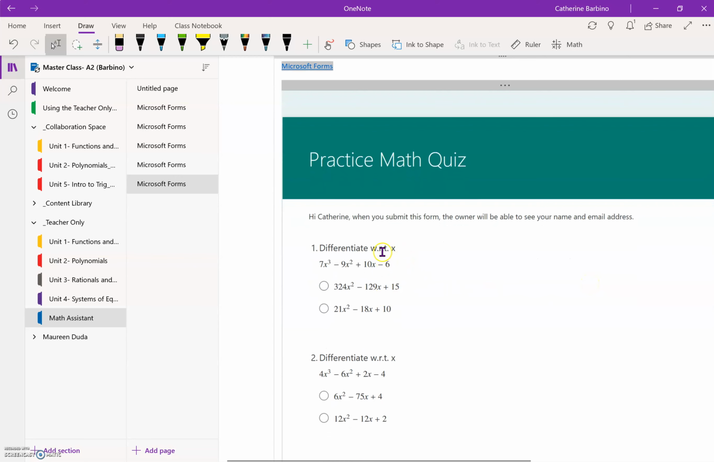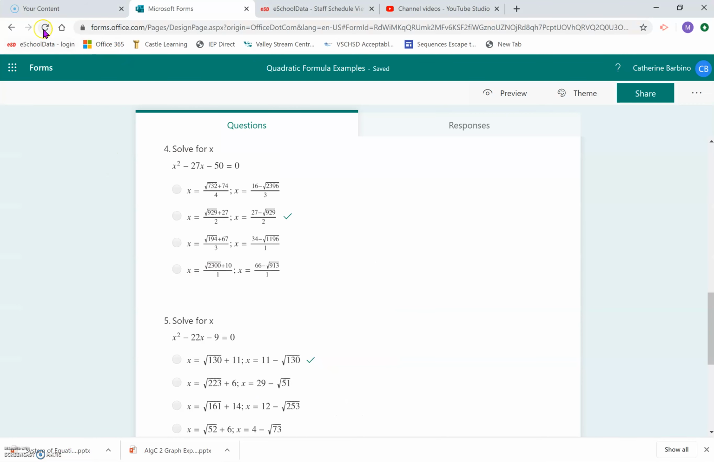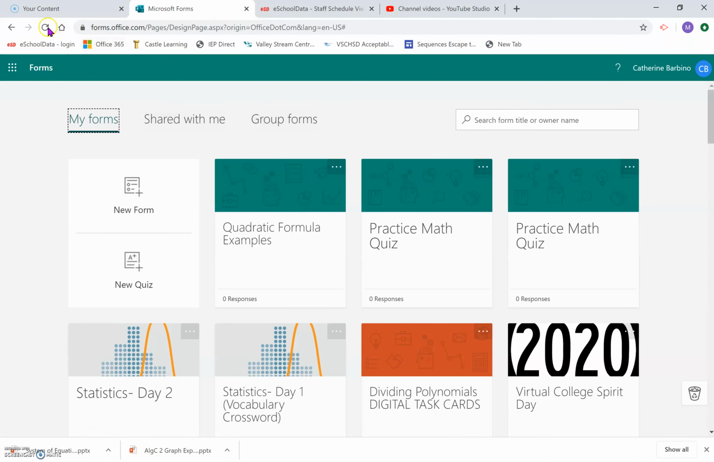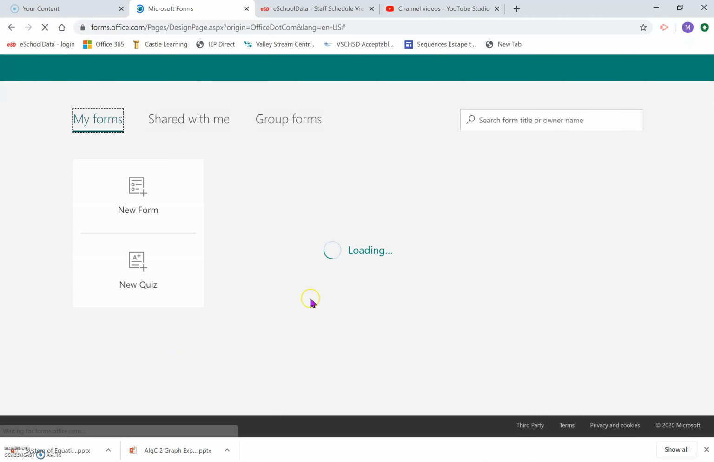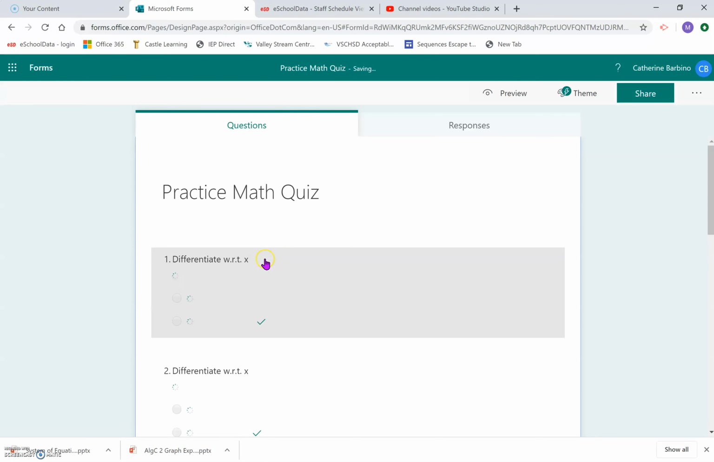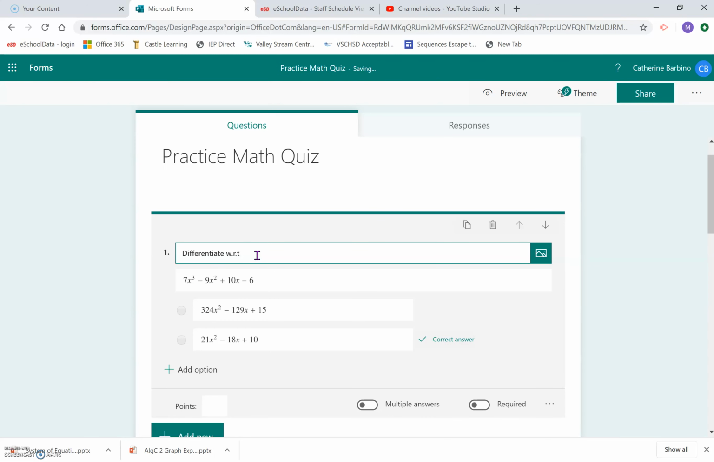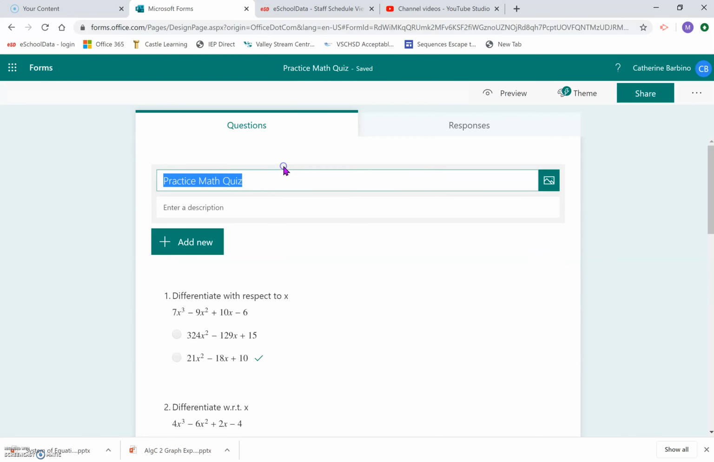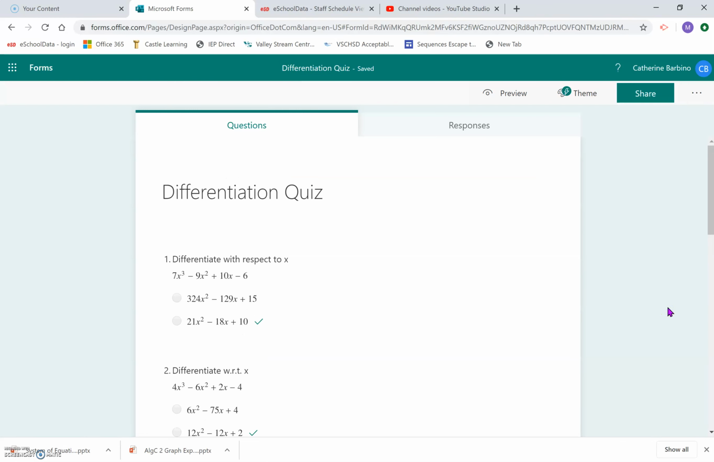So let's say here, this is something that I like the question, but I don't like this abbreviation here. I could go into my form, go back to my forms, refresh the page. I could change this to say, with respect to X. And I could change the title, like I said, and everything else.